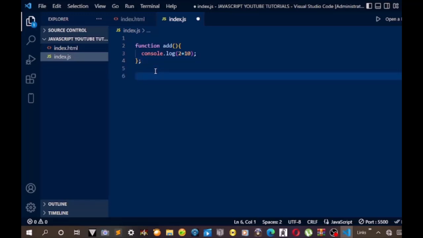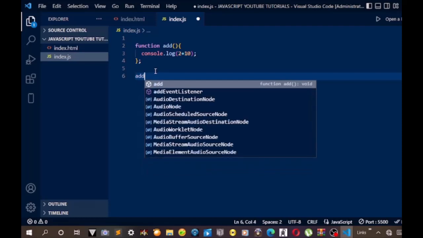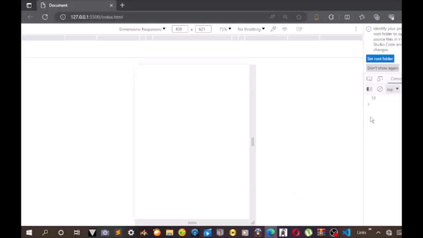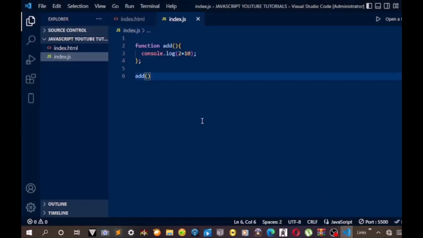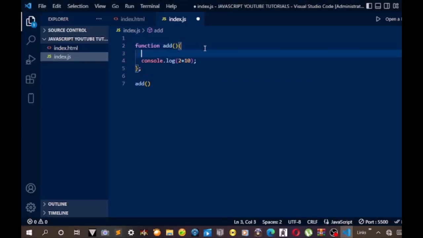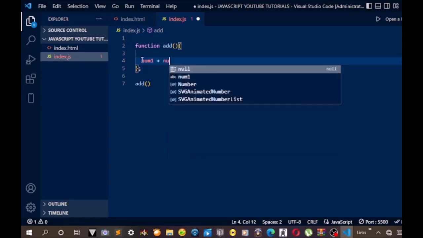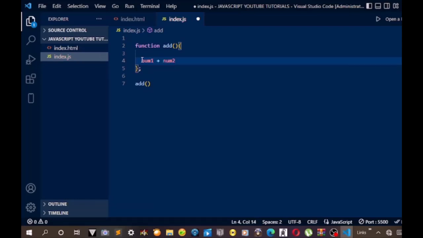We call a function by just calling the variable name and the parentheses. Let's save it, then go back to our web browser. You see we got 12. So that's it, we got 12. Let's come back to our code. We don't actually need to write console.log 2 plus 10. We have to do something like num1 plus num2. Then we get our answer.